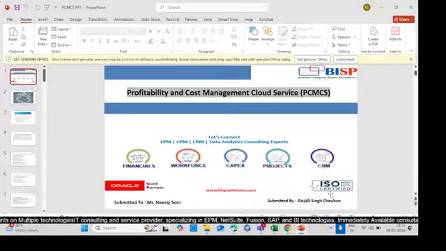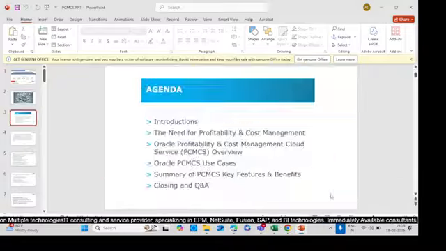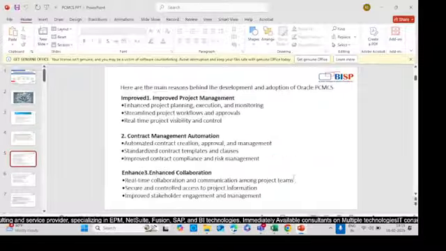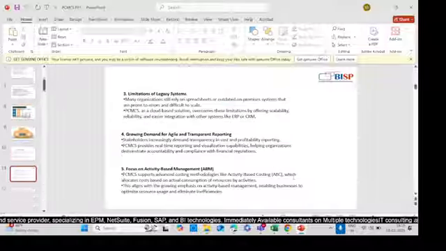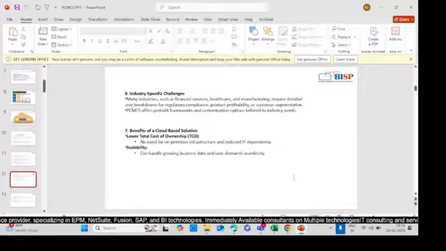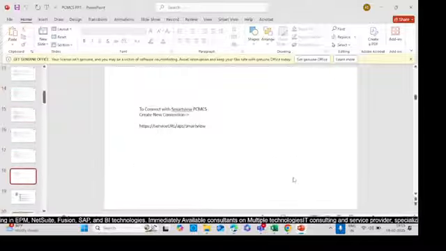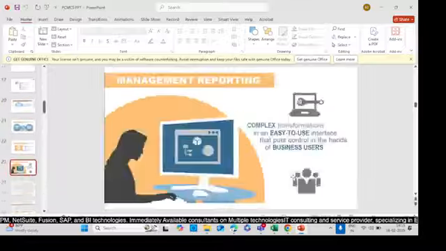Starting with the creation and migration of applications, because in the previous session we have covered the basic concepts of the profitability and cost management applications. Then after that, we have also seen the need and requirement, or key features of PCMCS, what are the use cases and benefits.